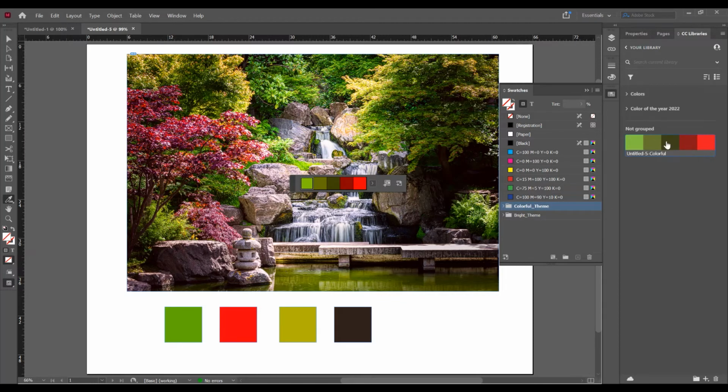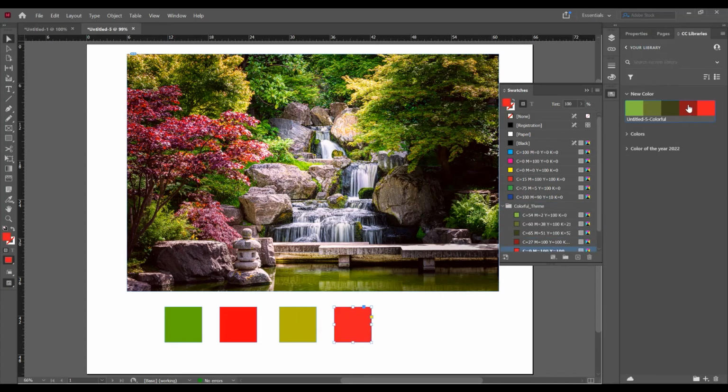And with this color selected click on this group, you can group them, new color. Okay, and now if you want you can select a shape and just select a color from this new group of colors. Okay, and this was the tutorial for how to add colors in Adobe InDesign.